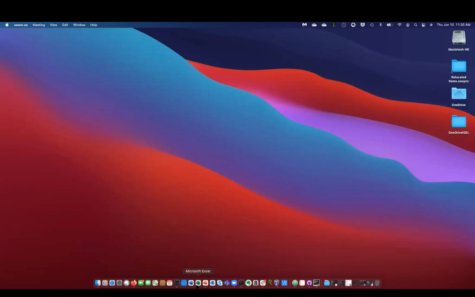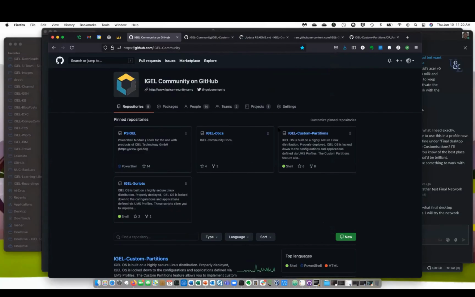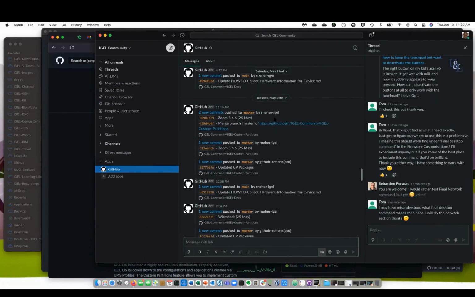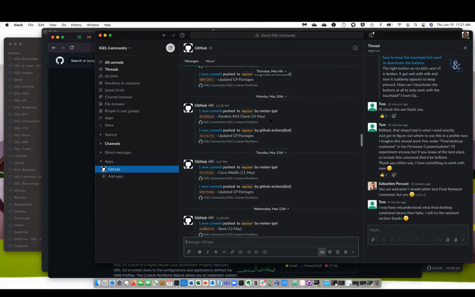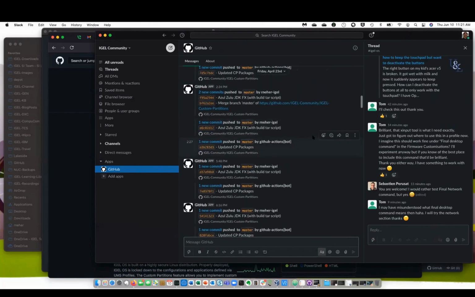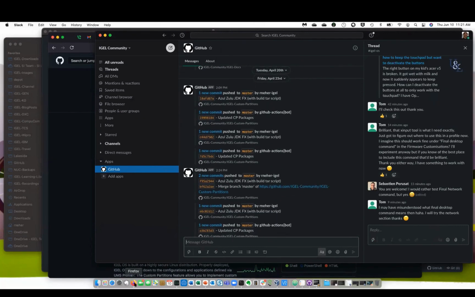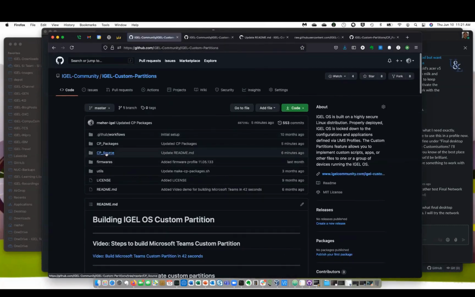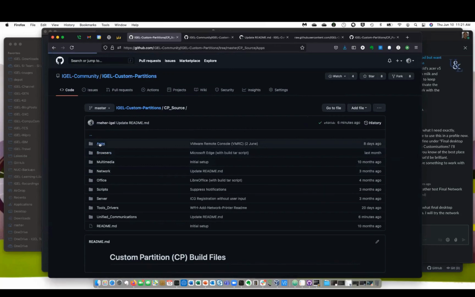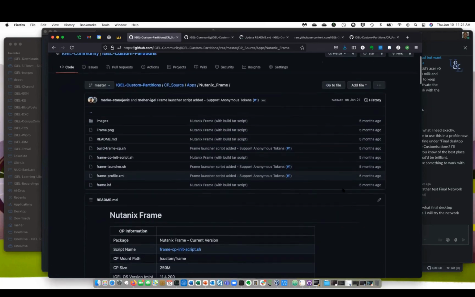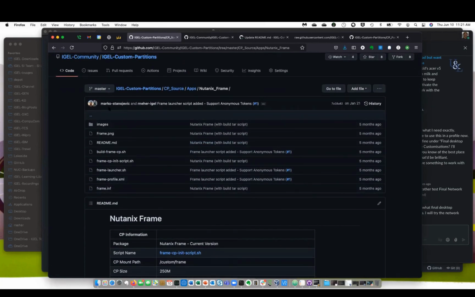Let me know when you can see my screen. We can. Okay, so in the GitHub area, let's see if I can find a good example. When we were working with Nutanix Frame to build a custom partition for Frame, we put the content here. Let me go into custom partition, then CP source, then apps, and look at the Nutanix Frame. When we published the custom partition for this, Marco at Nutanix looked at it and reviewed it. He did a fork, made some changes and enhancements that he wanted, and then did a pull request back to us. We reviewed it and added that in.